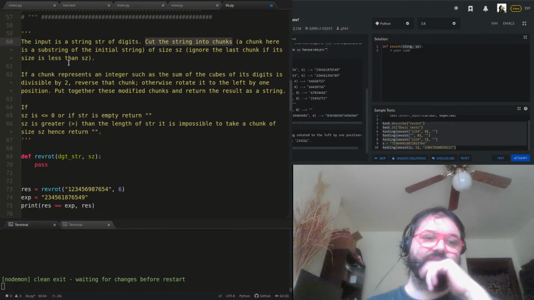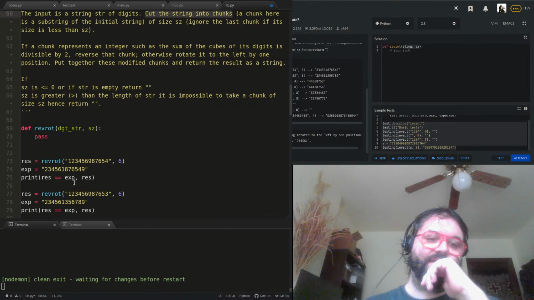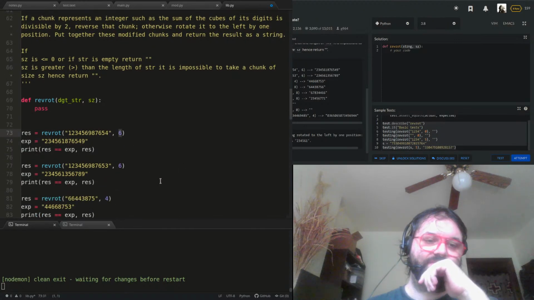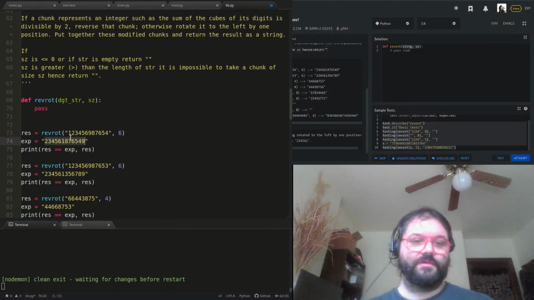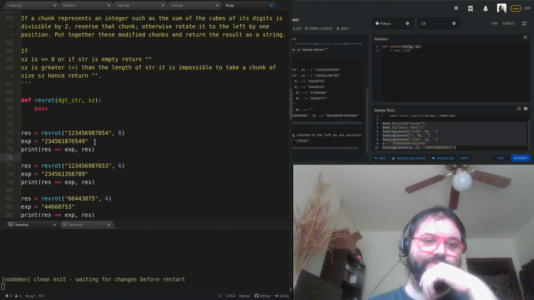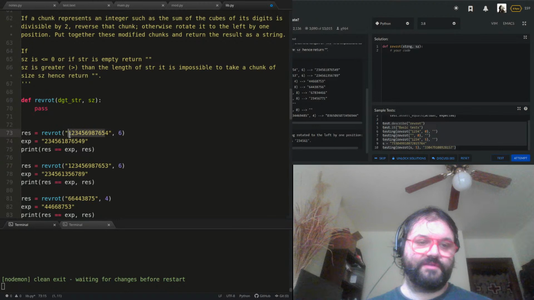So cut the string into chunks. A chunk here is a substring of the initial size. So I'm wondering, does that mean I've got to have 1, 2, 3, 4, 5, 6, 7, 8, 9, 10, 11, 12. So I can see that the length of this is a multiple of 6. Yeah, that's very interesting. 1, 2, 3, 4, 5, 6, 9, 8, 7, 6, 5, 4, 9, 8, 7, 6, 5, 3. Okay.